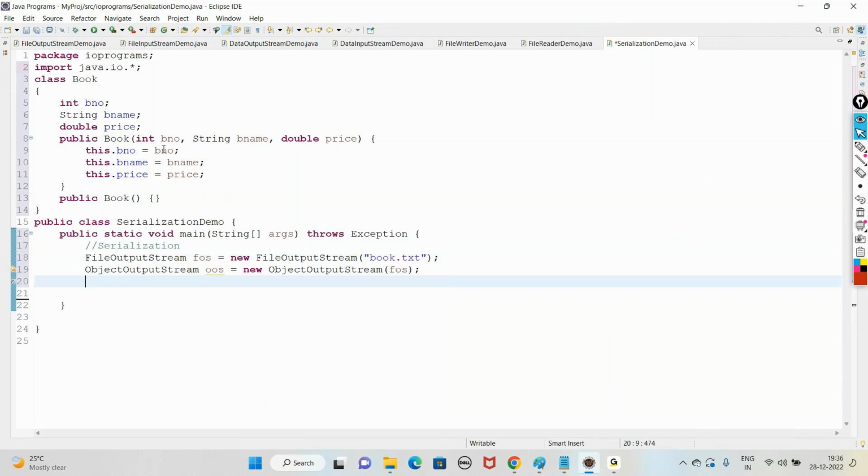Now, onto this file we want to write the object. So create the object of your class now. Book b equal to new Book. The constructor passes your book number, book name, and price. We are passing the data here: book number, book name, and price.